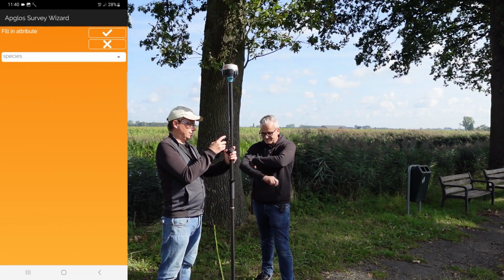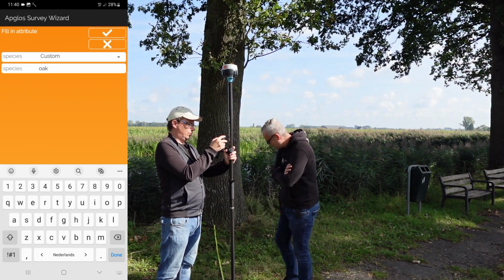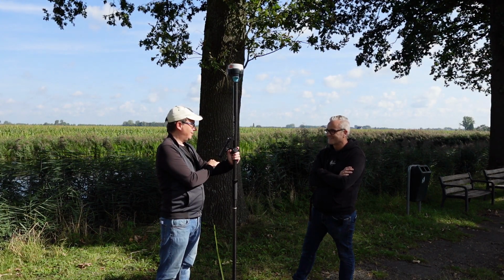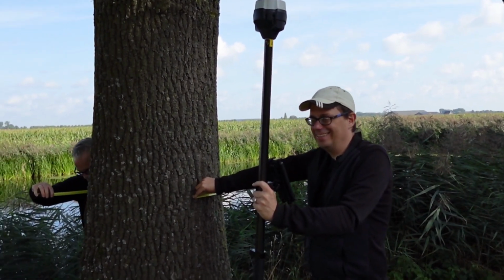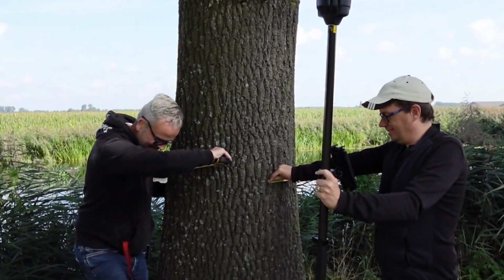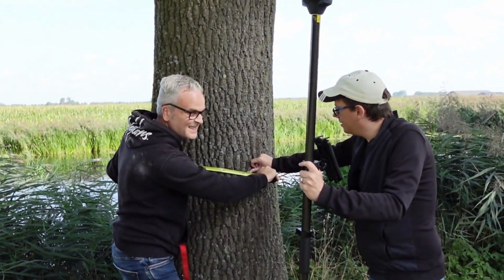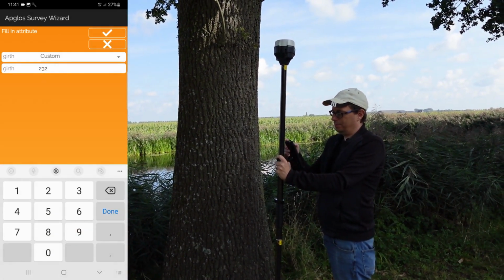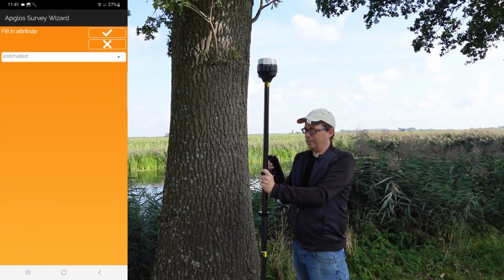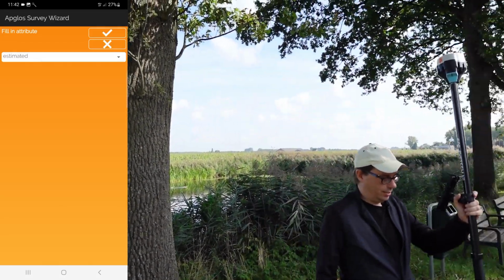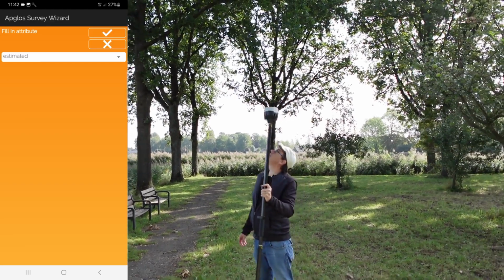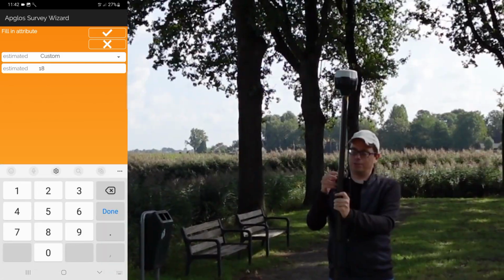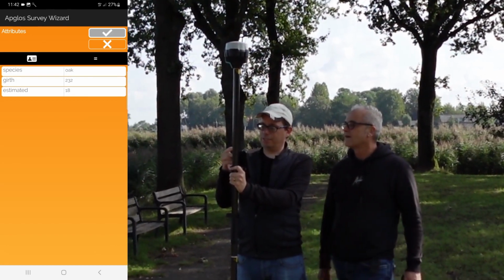So for example, we can fill in the species. For the species we fill in oak. The girth, what's the girth? Measure the girth. Please measure the girth. 2 meters and 32 centimeters. So we fill in 232 and click OK. And then the estimated height. Let's see how high we think it is. It's kind of high. That's really high. I estimate 18 meters. So I click OK and then we click OK.